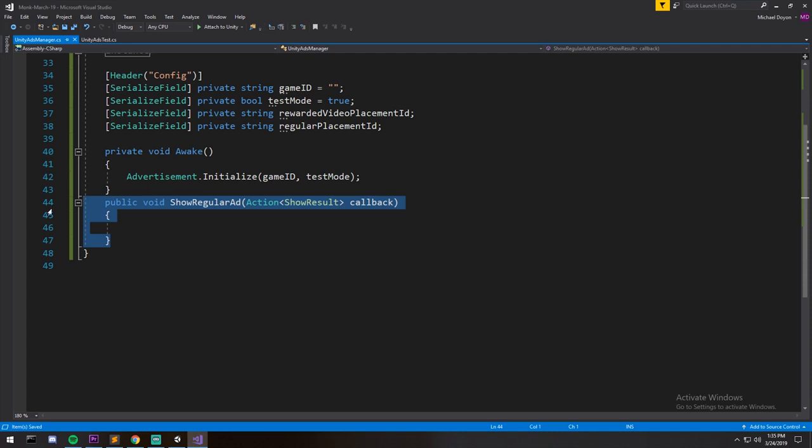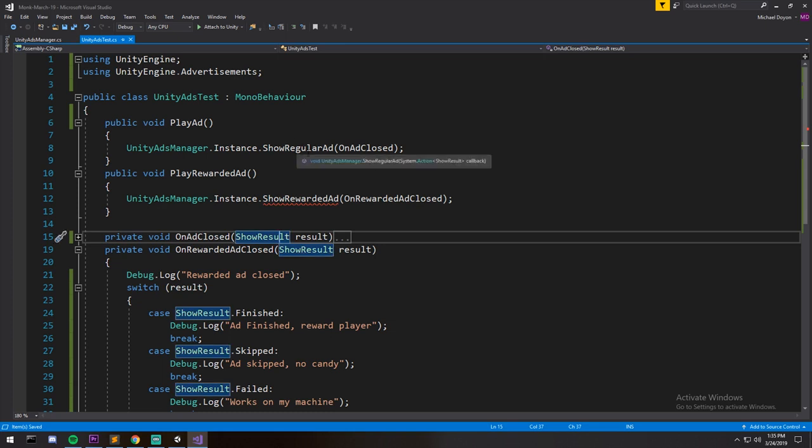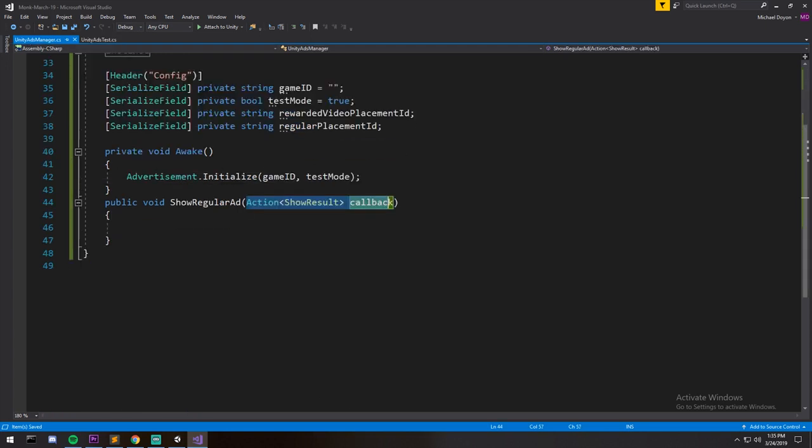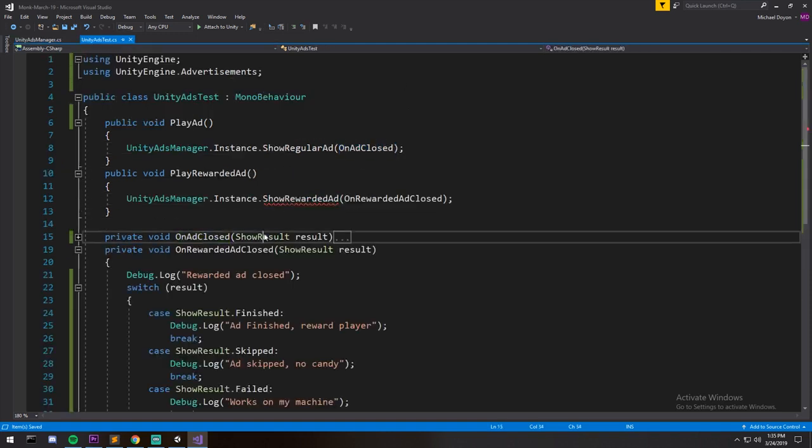So this is something you define yourself. I decided to add the callback as a parameter. So when I'm inside of, say, UnityAdTest in this case, I can just send in another function in that script, in that scope. I can decide what's going to happen when the ad is over. And that's why I decided to send in an Action like this. And the action, of course, is going to send you the ShowResult. This is why we needed ShowResult as a parameter over here.